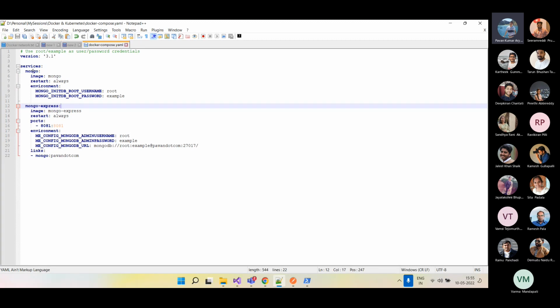Here, what I'm saying is that this is just a specification. Inside the services, I would like to create a container named Mongo. What would be the source of this container? I want to build this container from an image. Which image would you like to use? I would like to use Mongo.